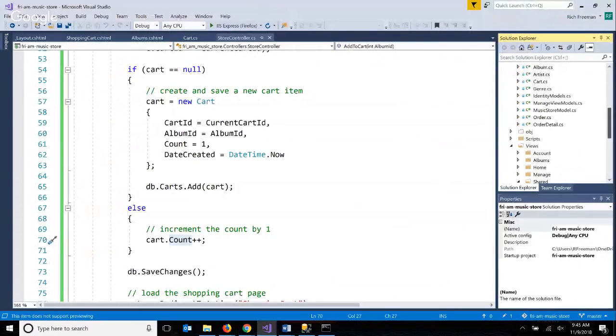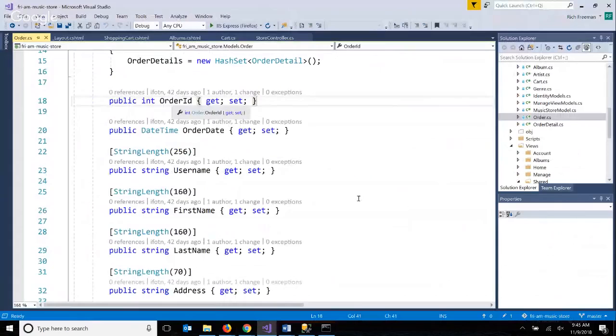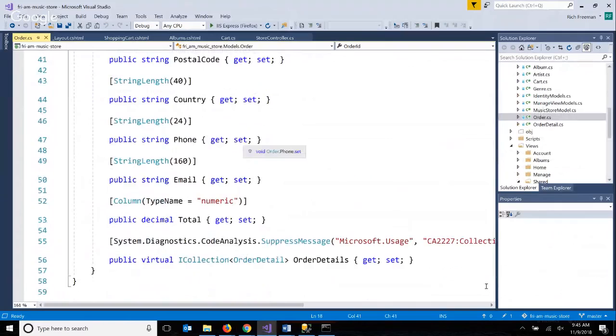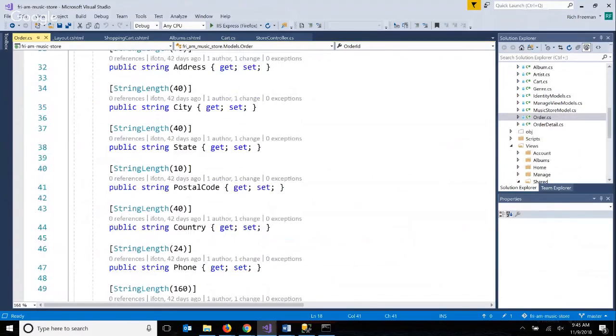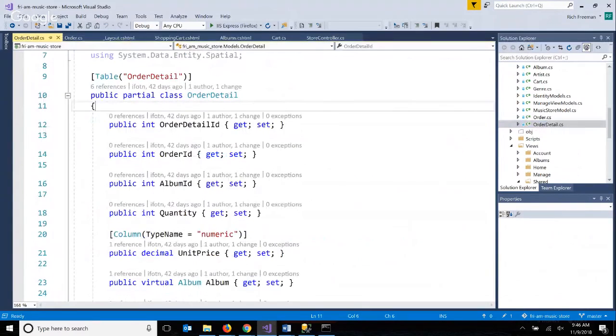We need to interact with our order, which has an order ID, a date, and billing information. We don't have separate billing and shipping information in this site, but we've got information about our customer. And then we have order details. This table closely resembles the cart table, right? When we check out, we're going to take items out of the cart table and put them into the order detail table. Which order is it? Which albums did the user buy and how many? And how much did they pay for each album?